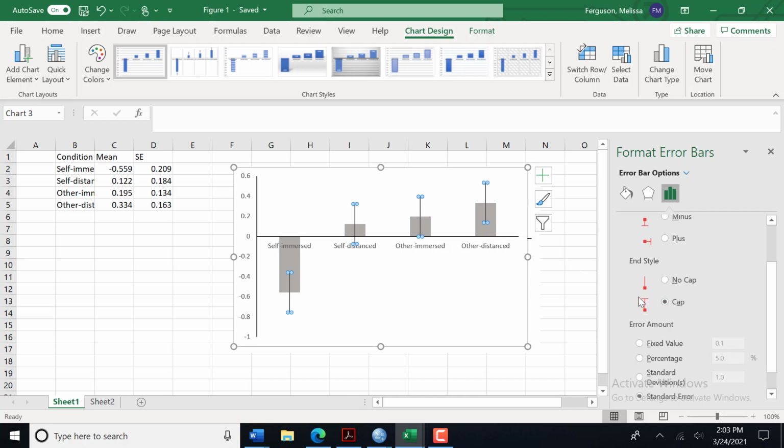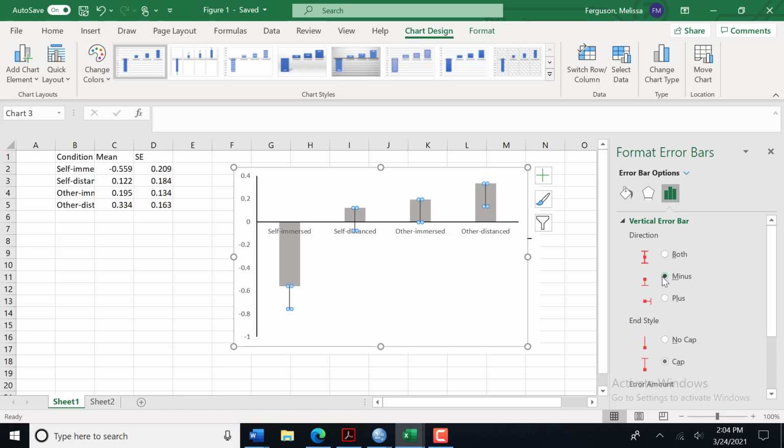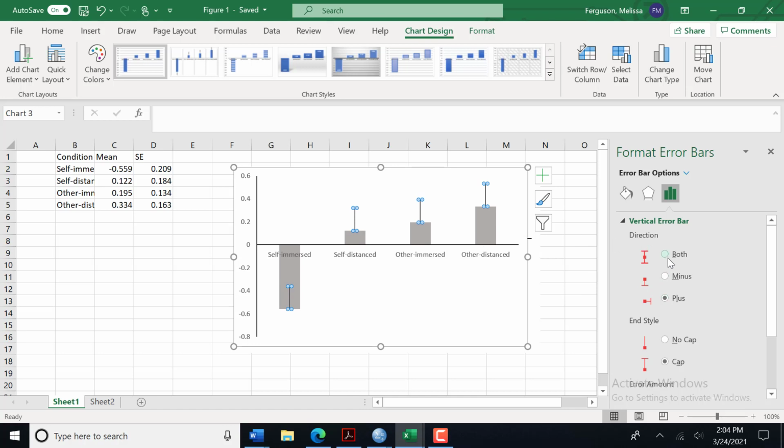I want a cap. I want it to have this little line here. If I didn't have it, that would go away. I want it to have a cap. I want it to go up and down. So I'll just show you, if I was just to go this way, you just have a minus line. Or if I did this way, you just have one that goes up. I want it to do both. I want it to show me the plus and the minus standard error.